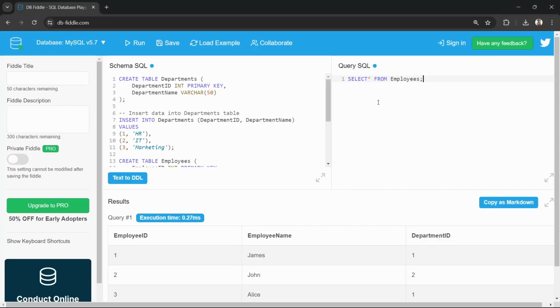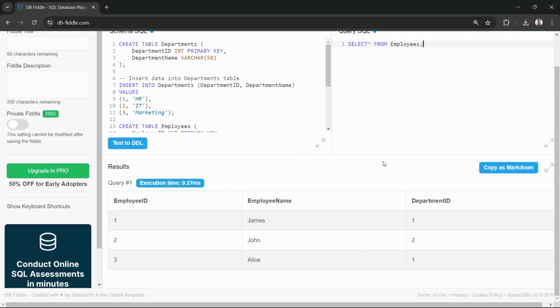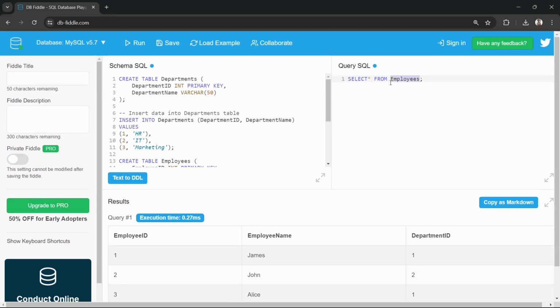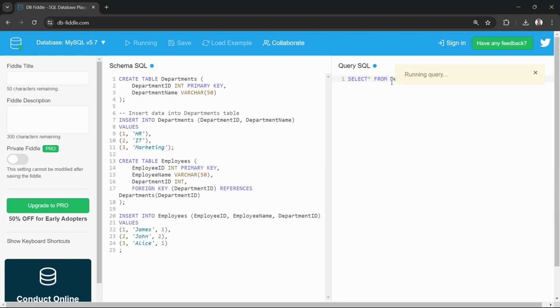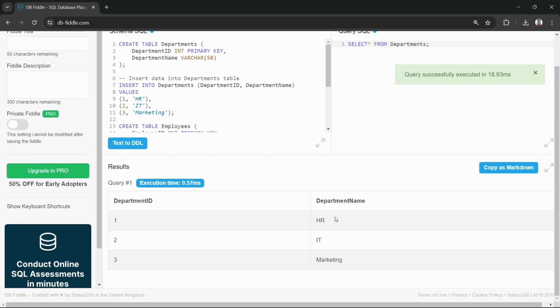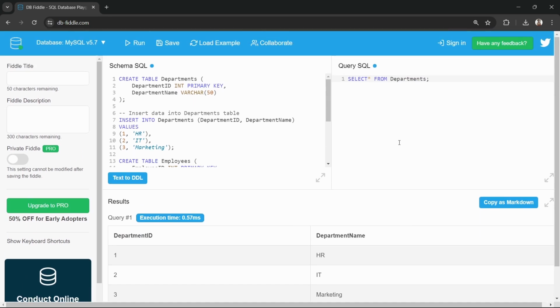So here you can see the employees table. That is this one, employee ID, employee's name, and department ID. Now let's look at the department table. And this is the department table. Now let's try to perform an inner join on the employees table and the department table.